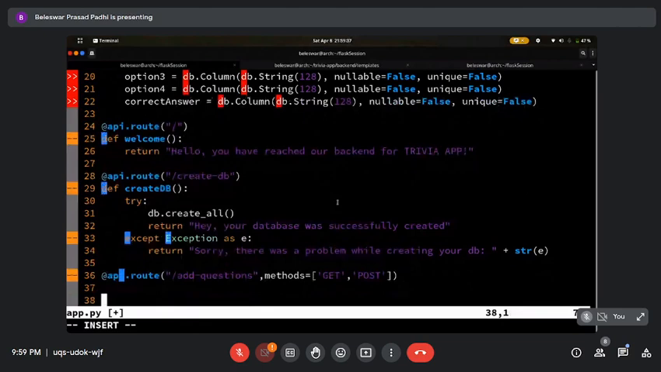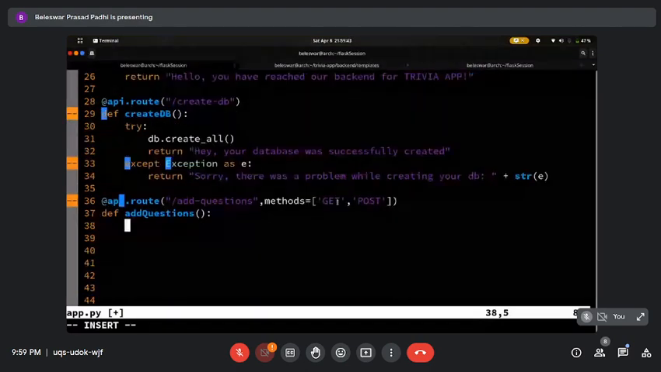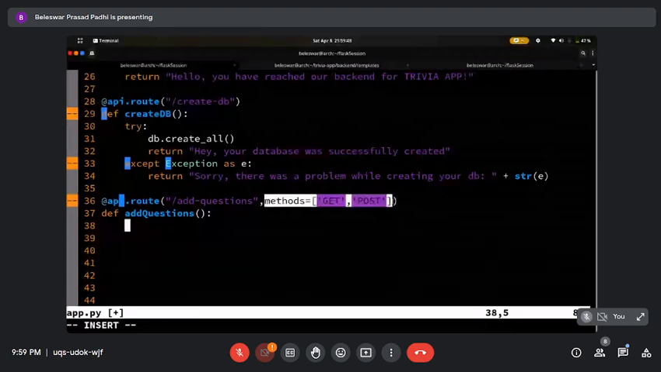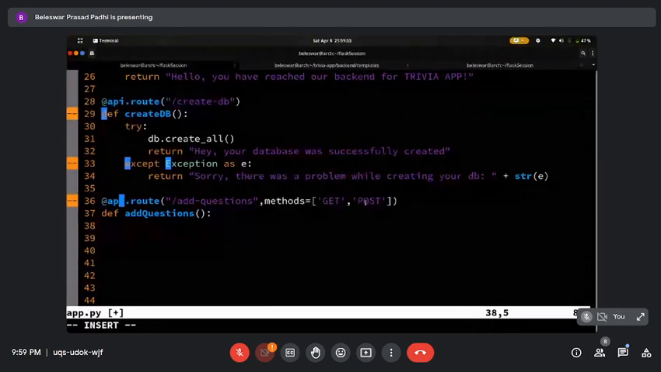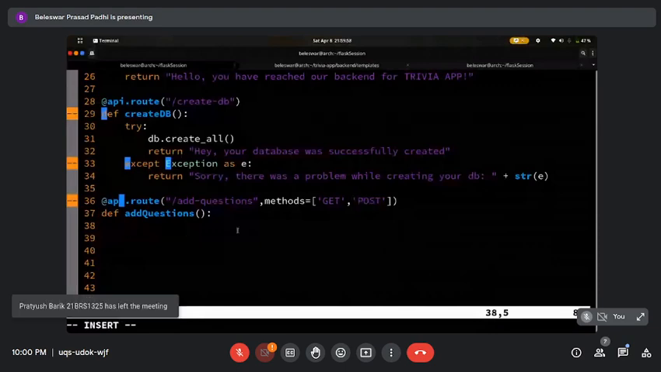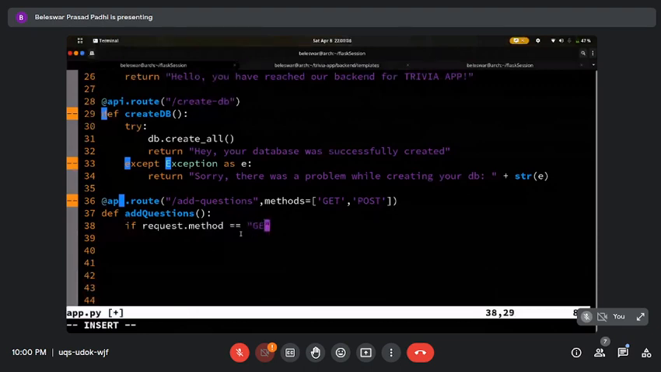So I have included both get and post methods here. If you omit this methods argument, by default it takes only the get method in this URL. So all this was just get methods. But since we're introducing post as well, we need to add it here. Now since we have both requests, let's check what request we are getting. So if request dot method equals get, then I should render my HTML form, right? That will add questions to this DB.